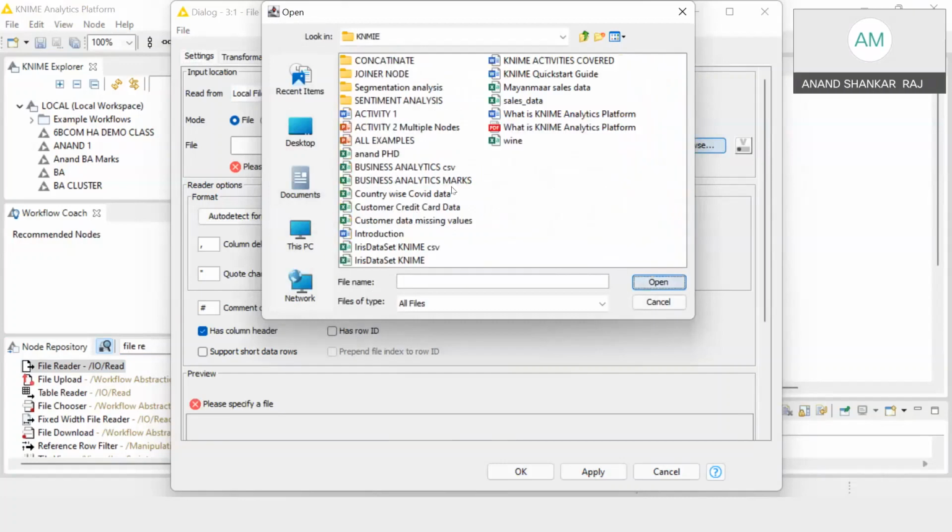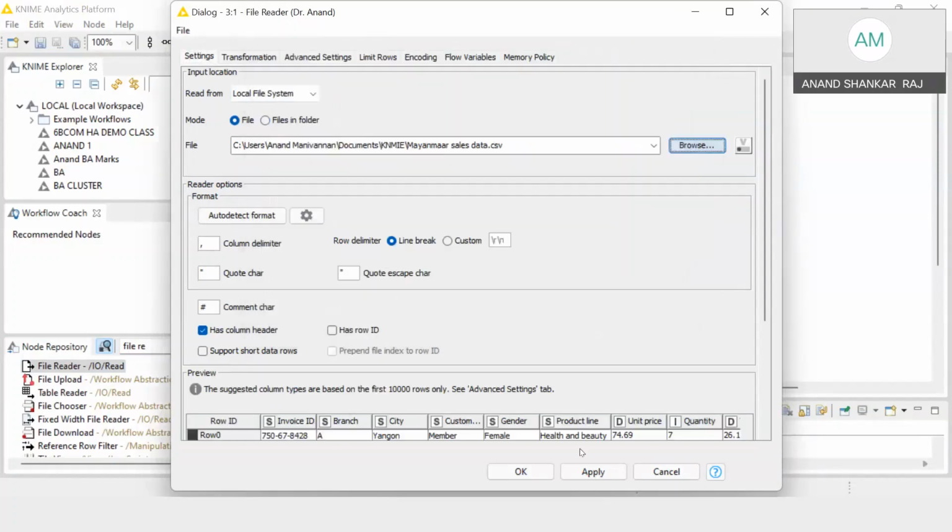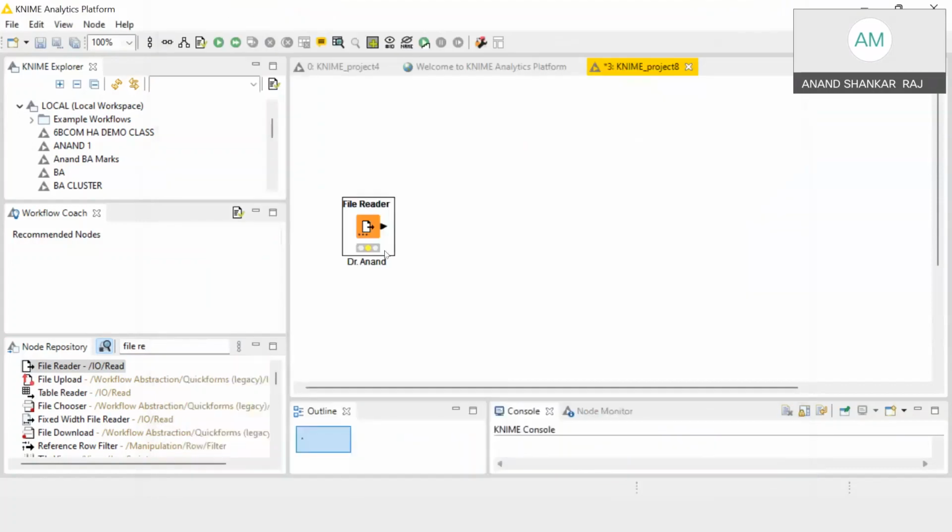So I have stored my data here. You can see the Myanmar sales data. I'm clicking open. I'm clicking apply. I'm again clicking OK. And now you can see that the signal has moved from red color to yellow color, which means this particular file reader node has accepted the data file and it is ready to be executed.